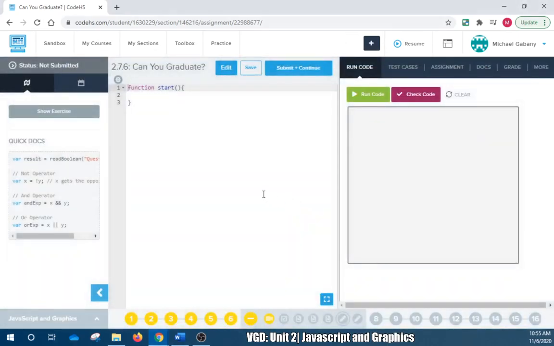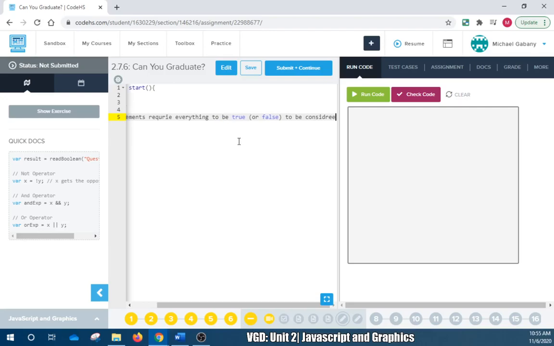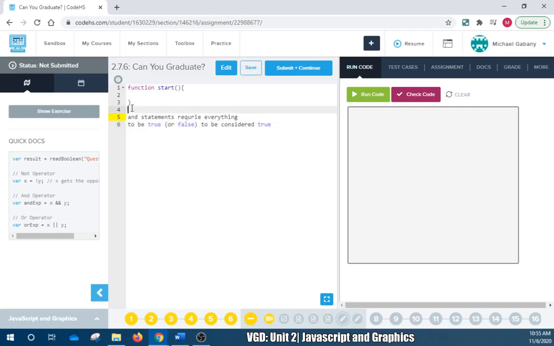So an and statement is only true if you have everything. And statements require everything to be true to be considered true. Let's go ahead and do this. Let's just make that a comment that way. And here, right, and statements require everything to be true to be considered true.